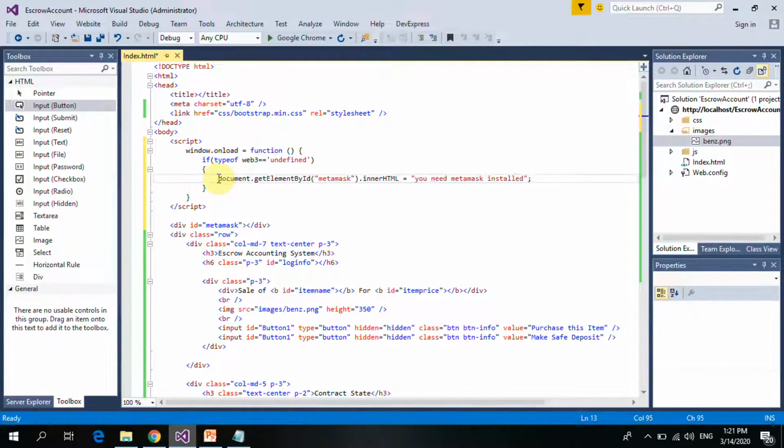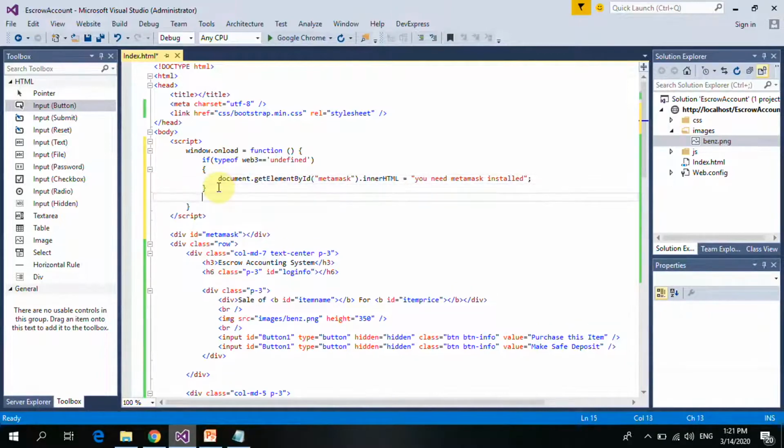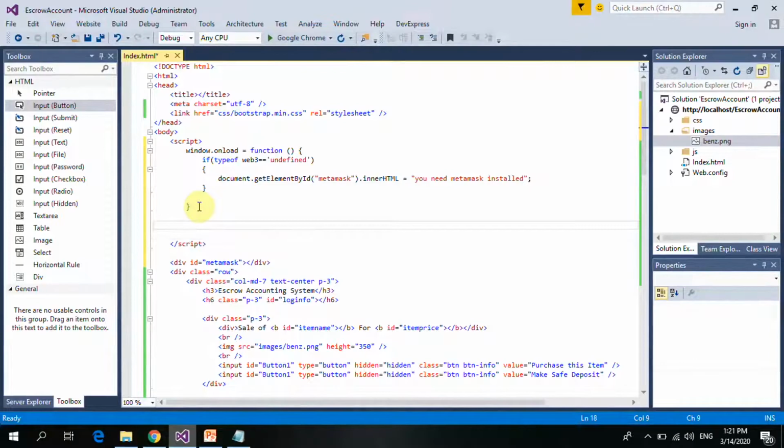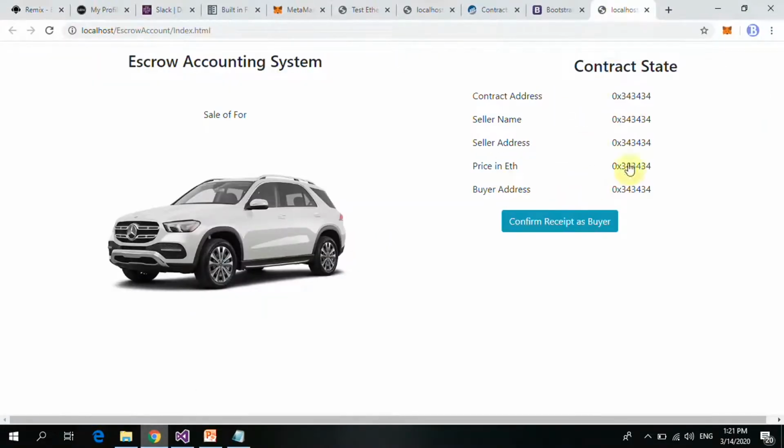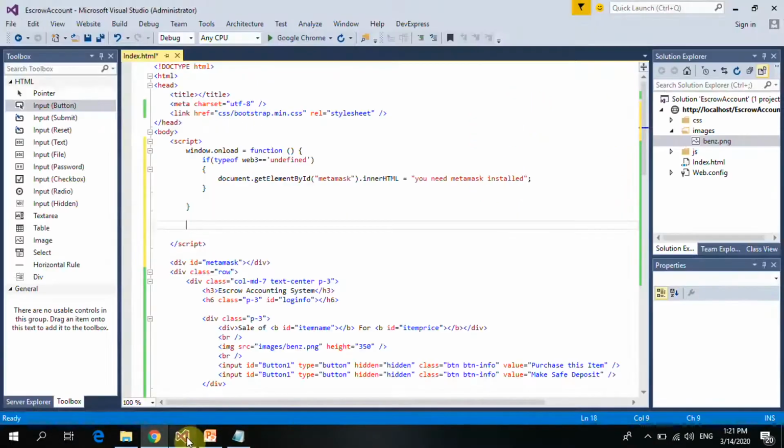Okay, good. Then after that, the next step will be to create a function called retrieve values or get values to fill in these values here, the values of contract state and all the necessary values that we're going to need. So I'm just going to call the function getValues. So I'll say function getValues.